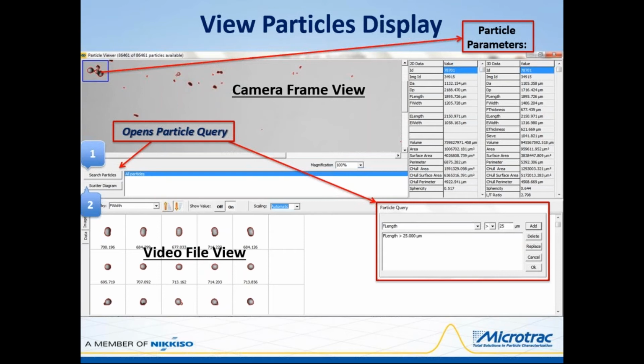The simple example shown is to select for all particles with a length greater than 25 microns. If this query is selected, the image file will change to display only those particle images in the sample which are greater than a length of 25 microns. The next slide will go into more detail for the powerful particle query capability. And following that, we'll get into the scatter diagram display, which is a further tool for analysis and method development, and can be selected from this display under the Search Particles button above, Callout 2.